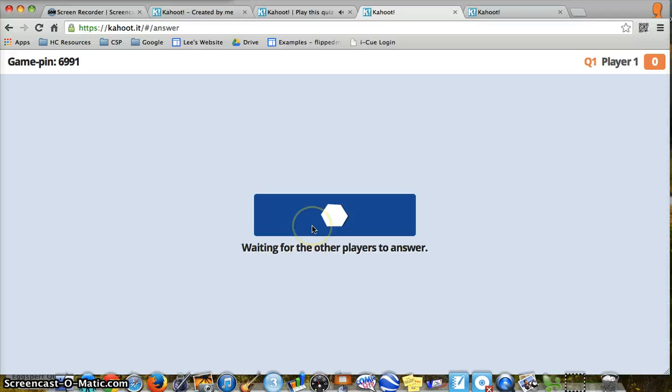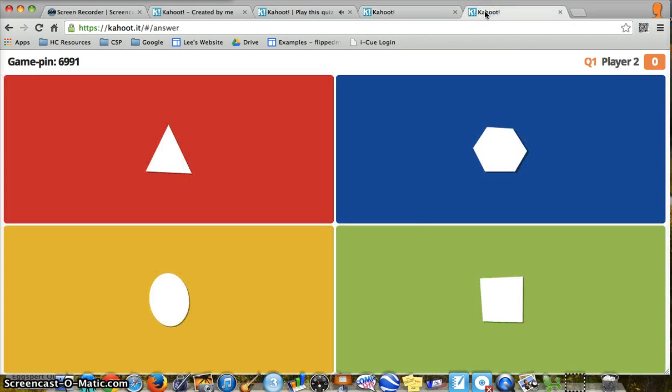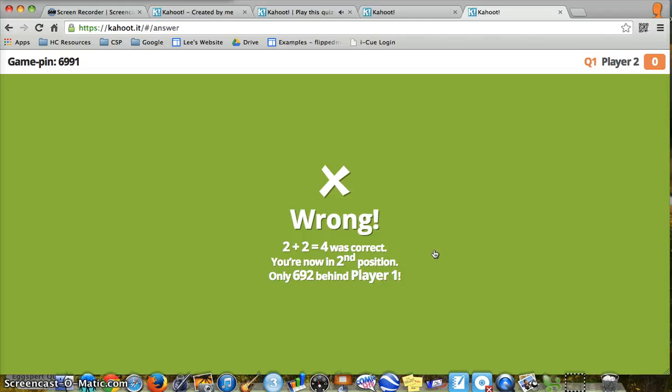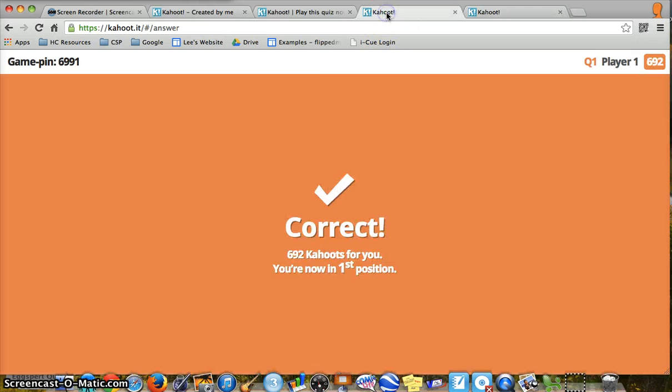Until all the other players have answered, it doesn't indicate a right or wrong answer just yet. Player 2 maybe made a little bit of a calculation mistake, gave the wrong answer. Now since that completed all the answers coming in, it shows a wrong answer, but it will tell us what the correct answer was. Player 1, however, receives a message saying that your answer is correct, and it also gives an informational piece about Kahoots that they've earned.